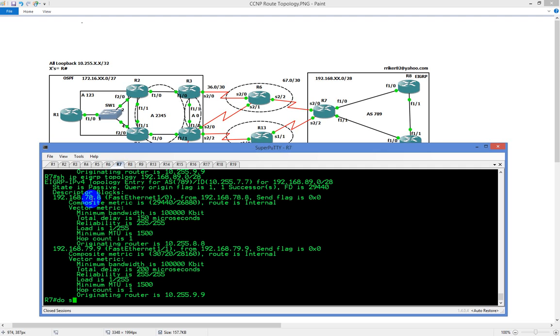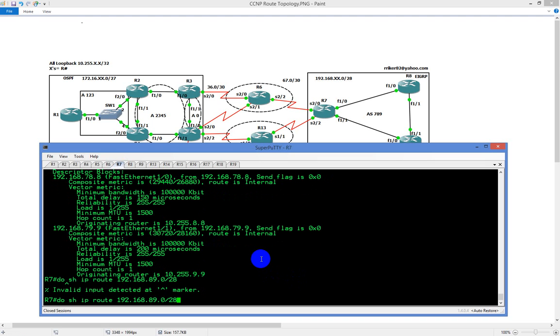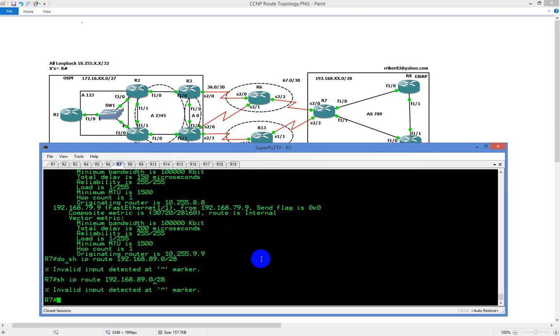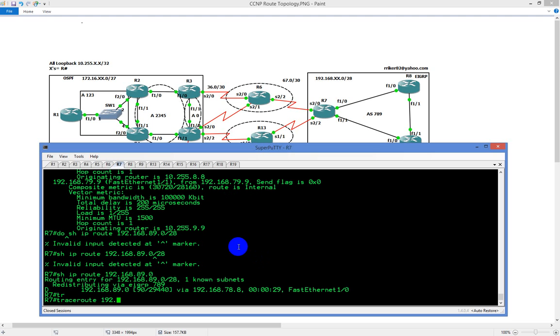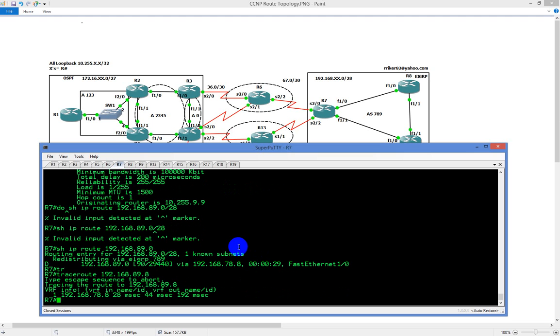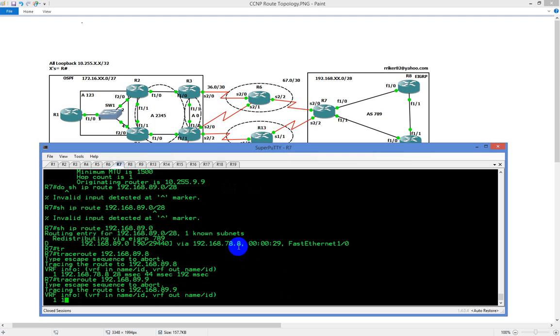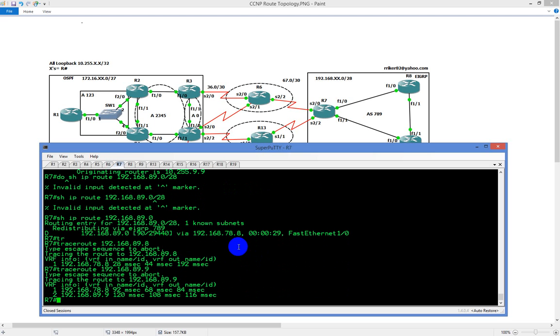So do show IP route for this particular subnet. Actually, we'll just do this. It should be in the routing table. And it is. And it's learning it via router 8. We do a trace route to 192.168.89.8. It takes router 8. Do the same thing for router 9. It goes 7 to 8, or it goes 7 to 8 to 9.